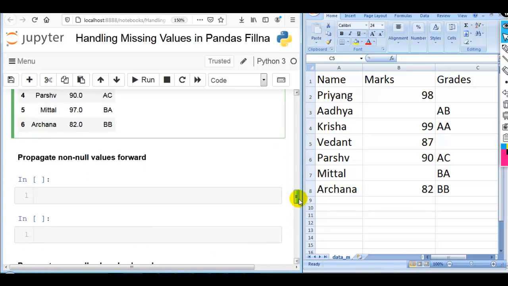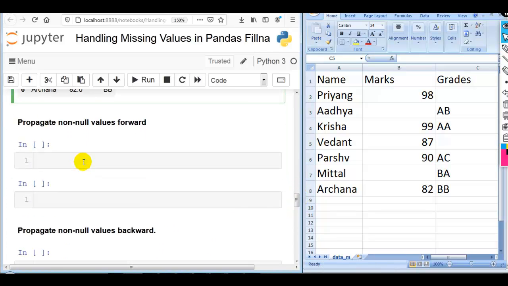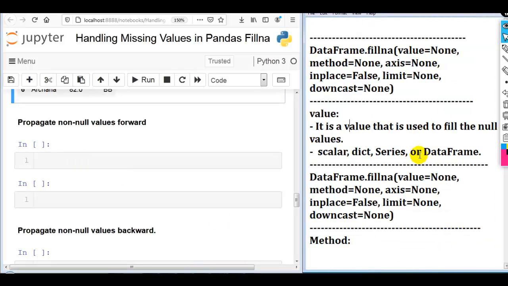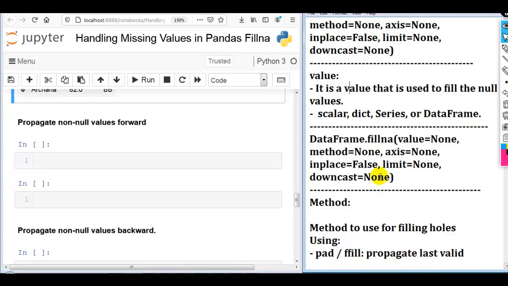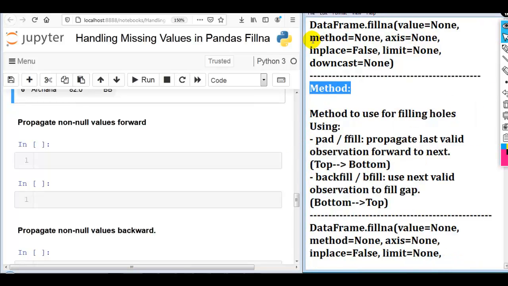Now next question: propagate non-null values in the forward direction. For that we require the help of another parameter which is called method. By default the value of method is None.